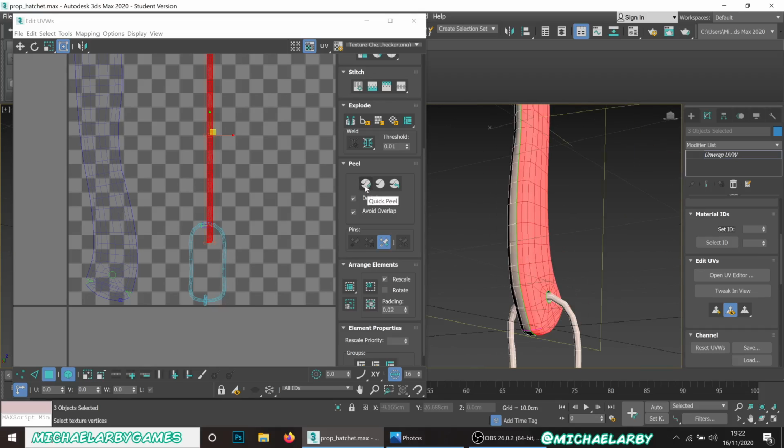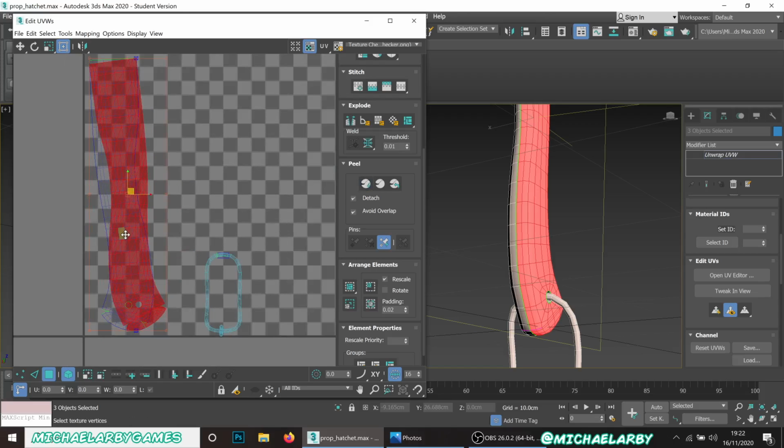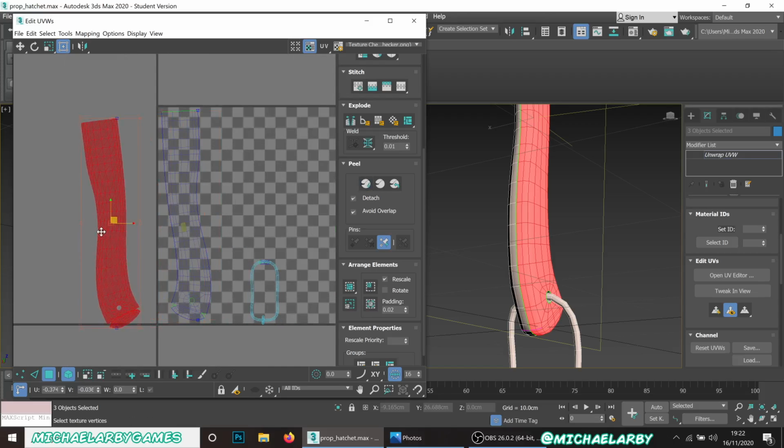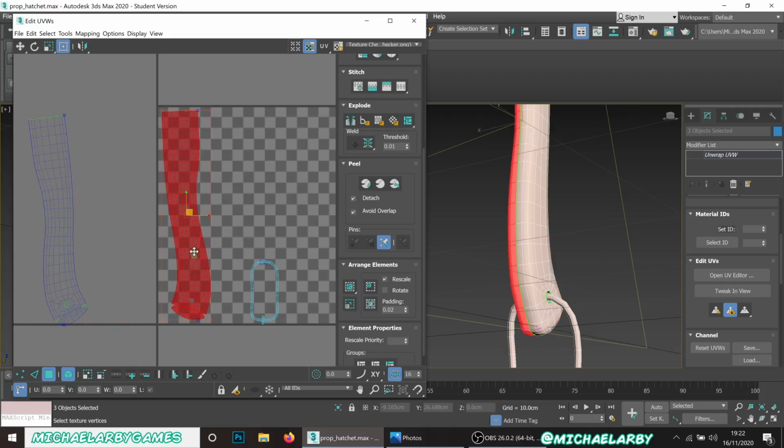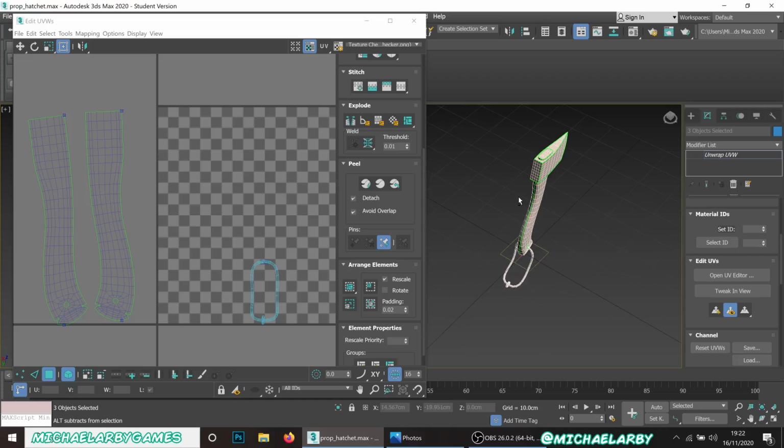And we just want to do a quick peel and the same thing. If I peel it off to the side here, we should have these two looking more or less the same, just mirror images of each other. Perfect. Couldn't ask for better. And that's the handle done.